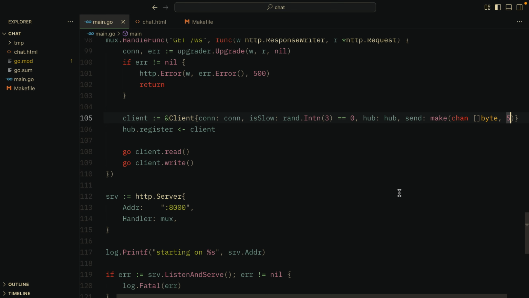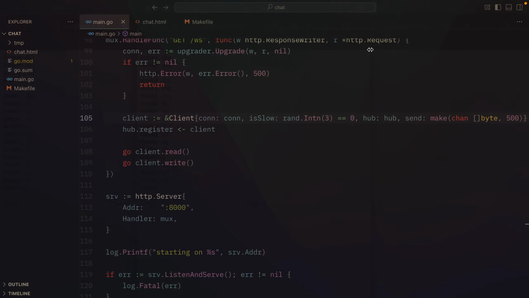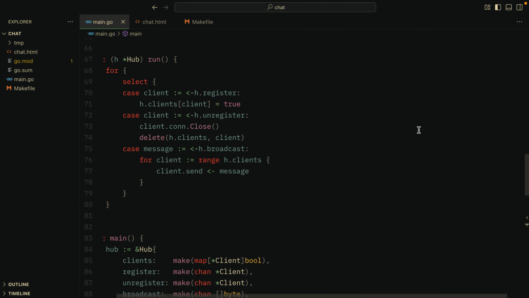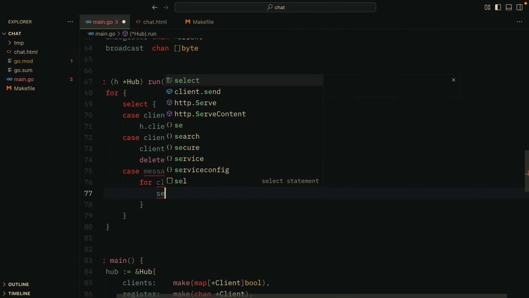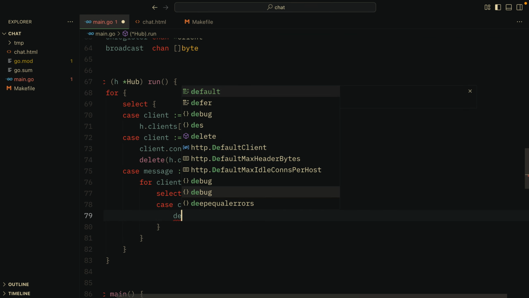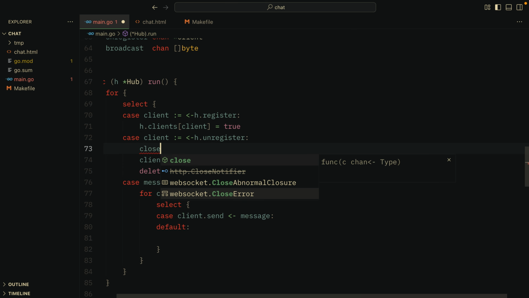To completely fix the problem, we could be generous and say something like 500 here. And this will give this Timmy slow guy enough time. But if 500 isn't enough, we should just kick Timmy out of the chat. To do that, we'll go here and do a select. We'll do select case when we receive a message, and we'll set a default. So if we can't do this, the default will be, well, get out of here, right? Here we should also close the send channel.